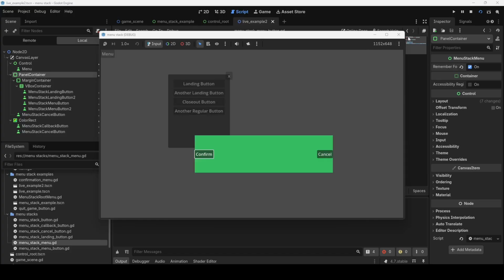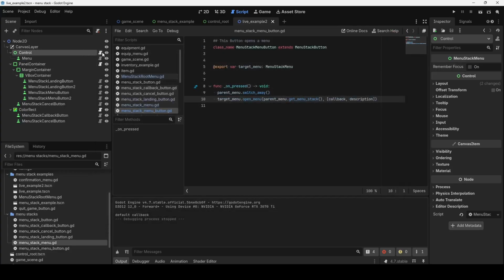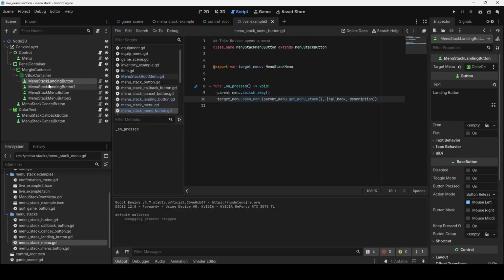So you saw how easy this was to configure. There's very little to configure in the inspector. These scripts are set up to just set themselves up. The buttons know what menu they belong to. And the only thing you have to set is the buttons that open menus, what menu they're going to open. And then if you want to, what you do is you extend these to involve your game logic. So I do have an example of that.